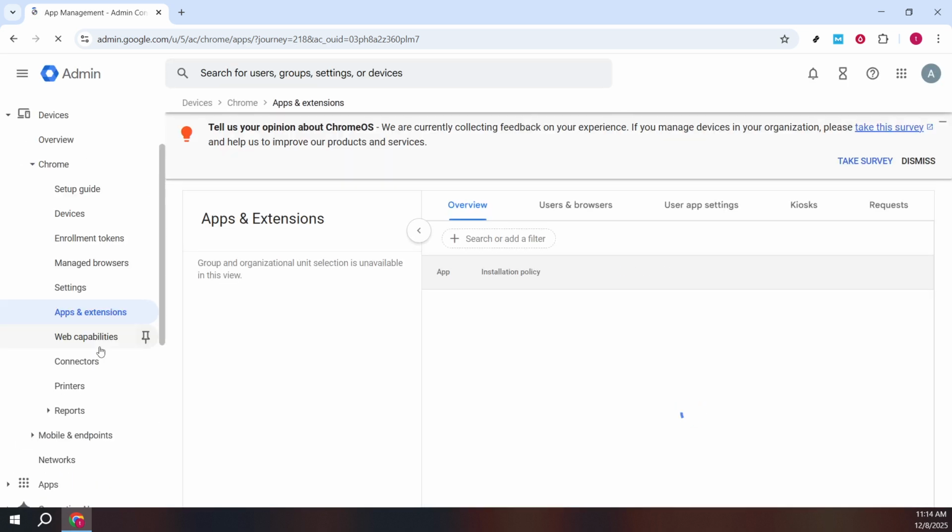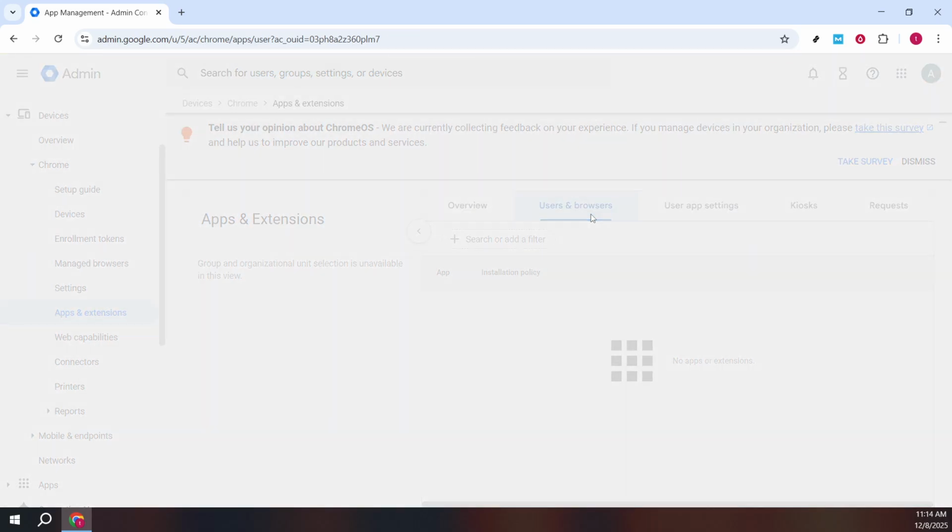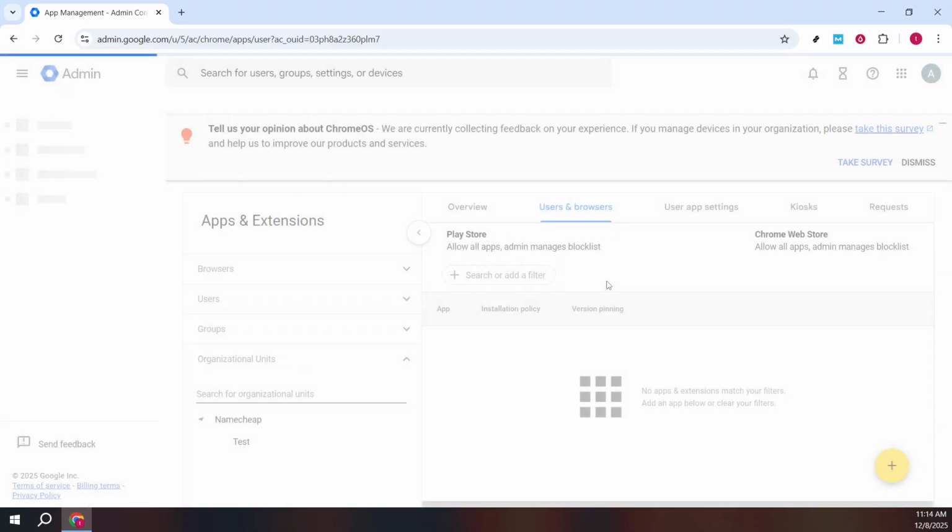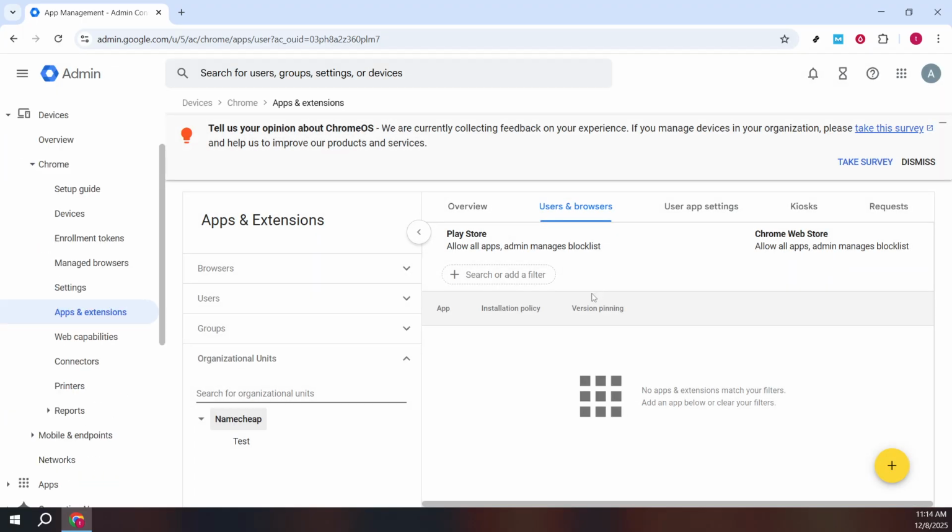Select Users and Browsers. We're working at the user level because pinning and installing extensions are policies that apply when users sign into Chrome. On the left, pick the organizational unit you want to manage. If you're not familiar with organizational units, think of them as folders for different groups, like students, staff, or specific departments. Choosing the right one ensures only the intended people get the app or extension pinned.